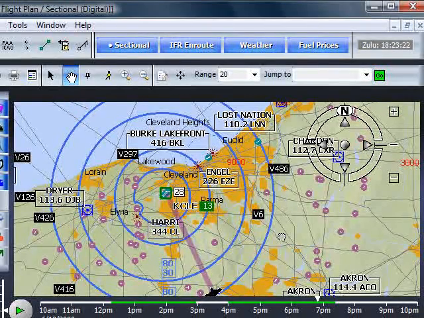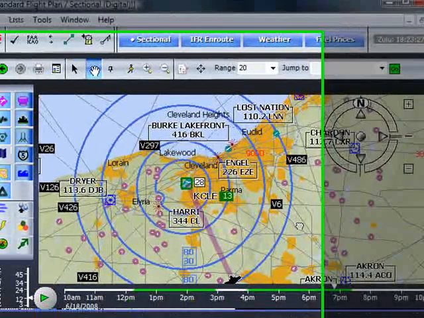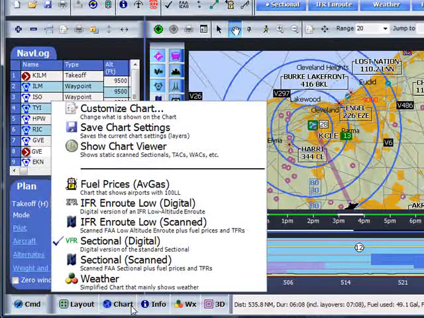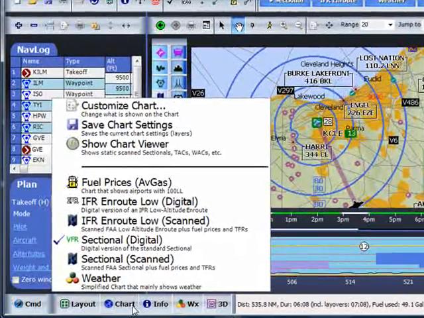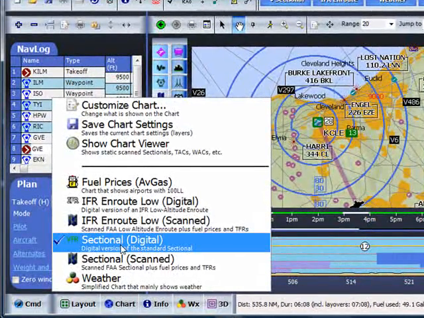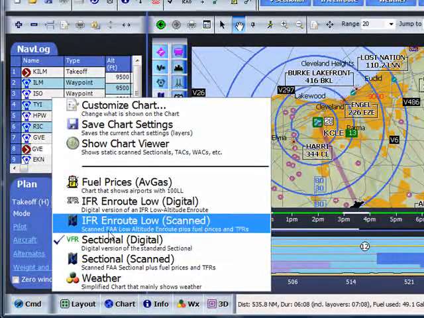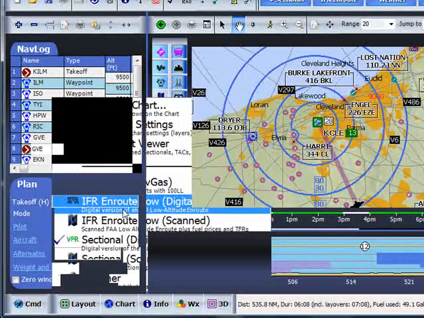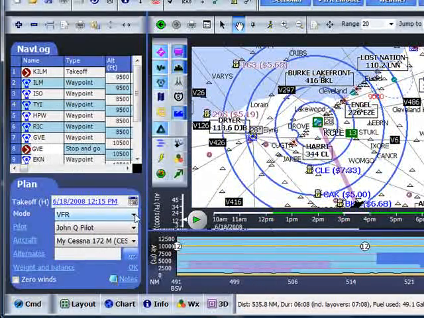Okay? Now, the other type of chart that you may want to do is, I picked a VFR flight because I'm a VFR pilot, but if you are an IFR pilot, you can do that as well. Simply go down to the chart button again. Everything to do with a chart, whether you want to make it look different or switch chart themes, a theme is how the chart is displayed, is controlled from the chart button. So now my current is the sectional digital. Let me just put in the IFR low digital. So it looks like a standard IFR low en route chart.